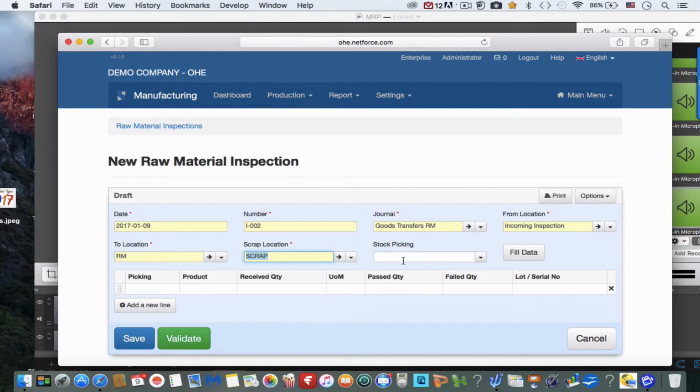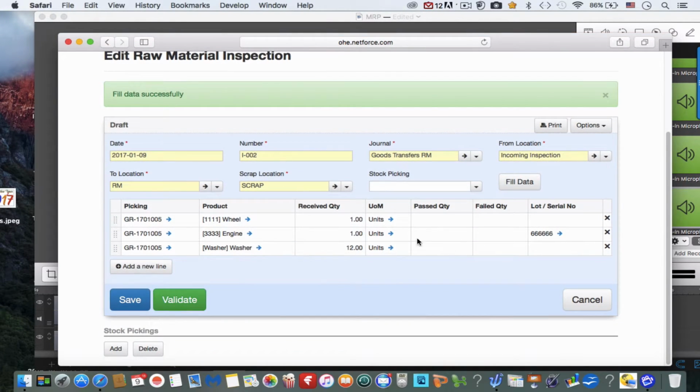So you click and you'll find here the good receipt, which has been validated. You click here, it will fill out the items here, and now you have to enter the quantities which have been validated. If this one is not validated, you put 0. If this one is okay, you put 1. If this one is received, 12, you put 12. So that means here you have 1 failed quantity, which is for the wheel. And then you validate this.